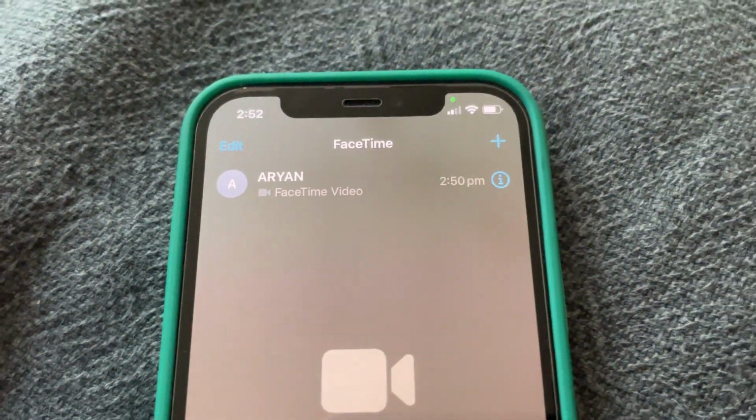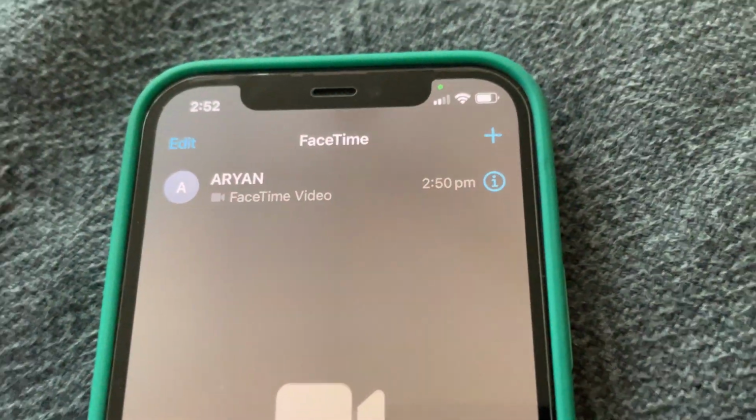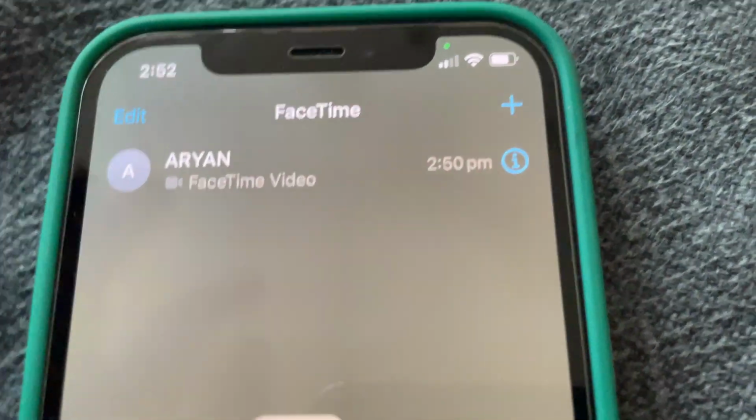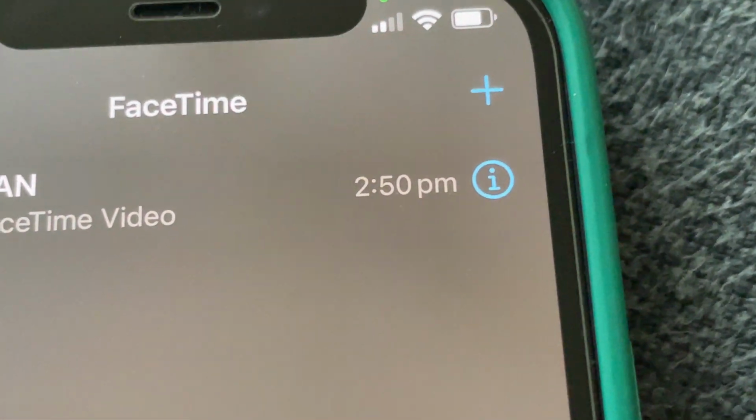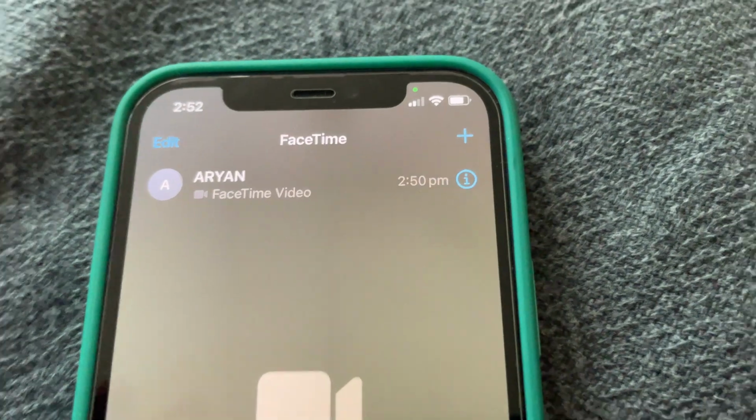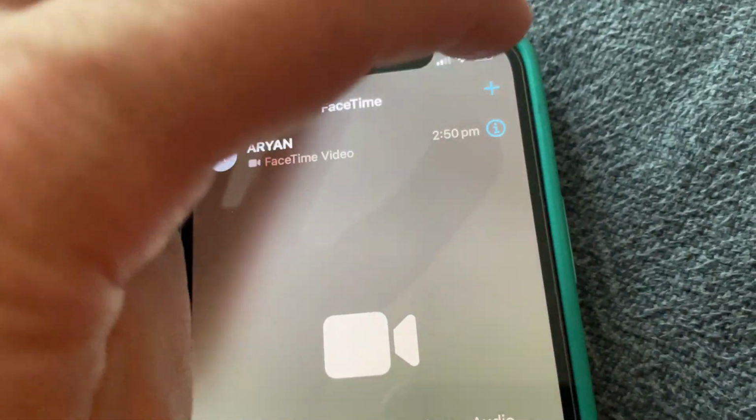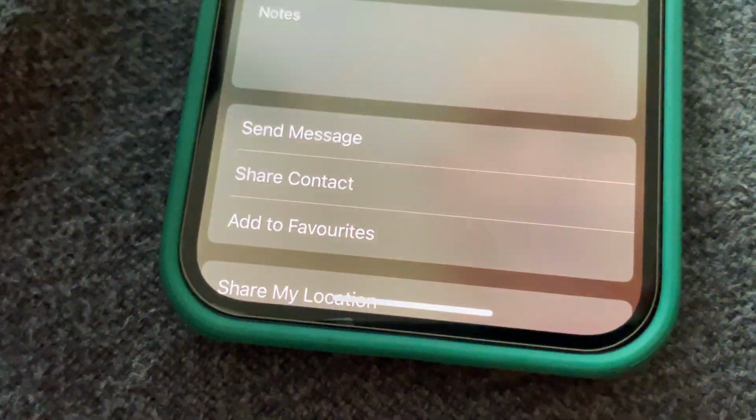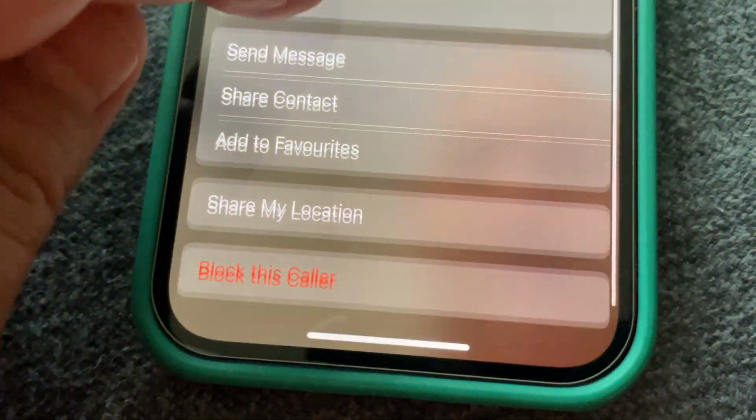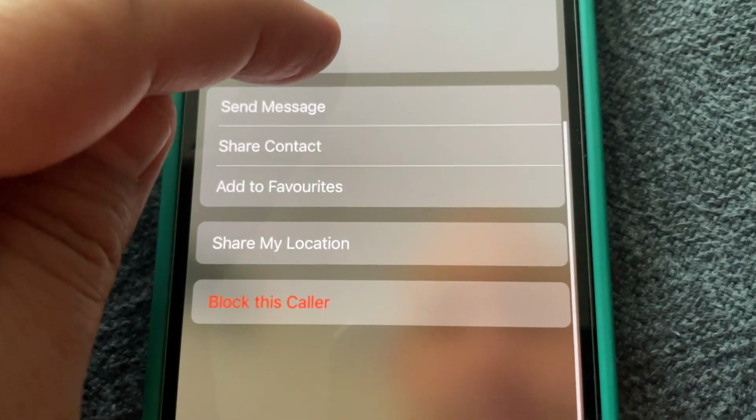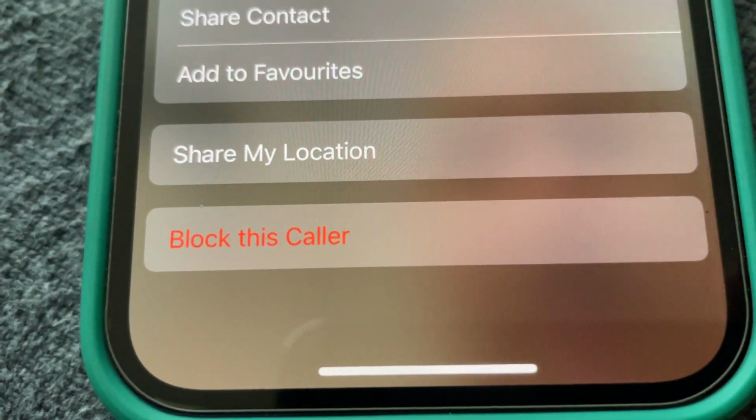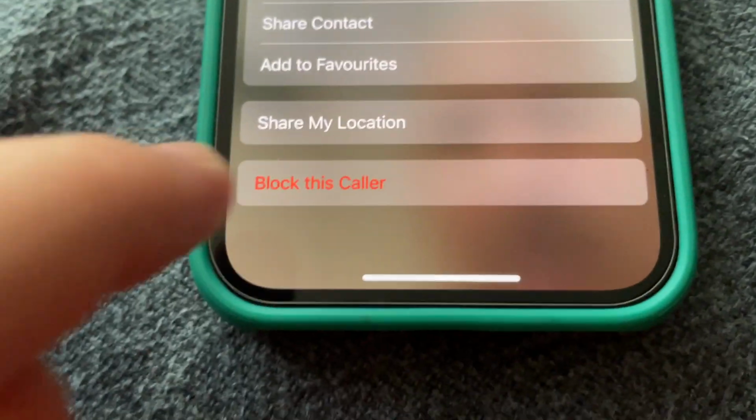We got the one person, so you need to tap on the exclamation mark here. And then you scroll down to Block this Caller.